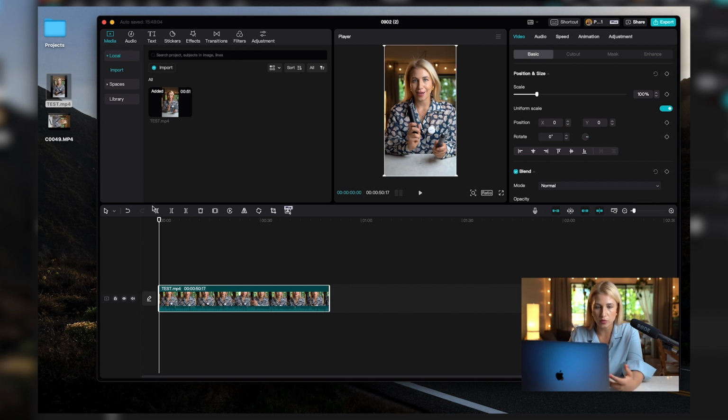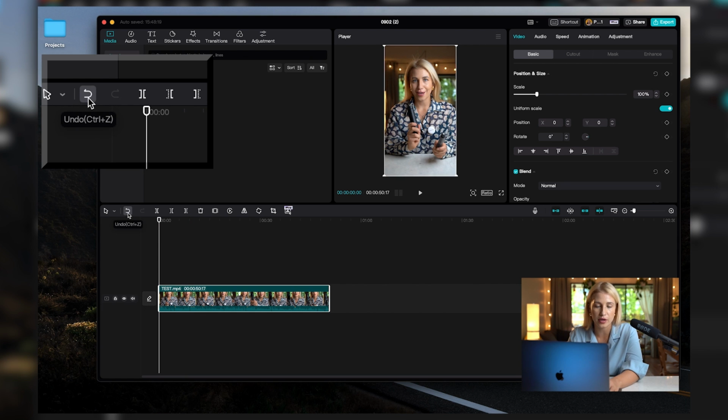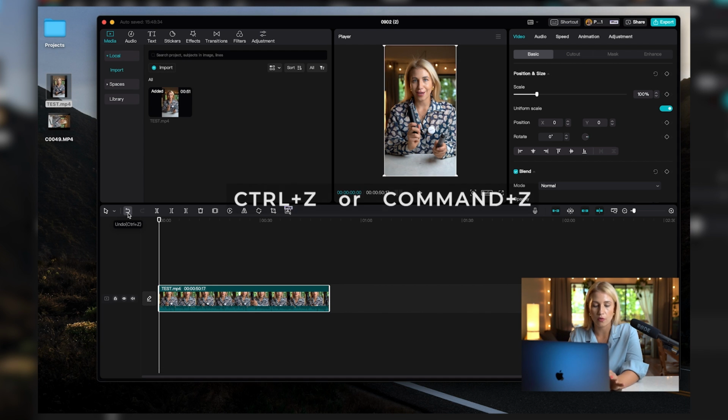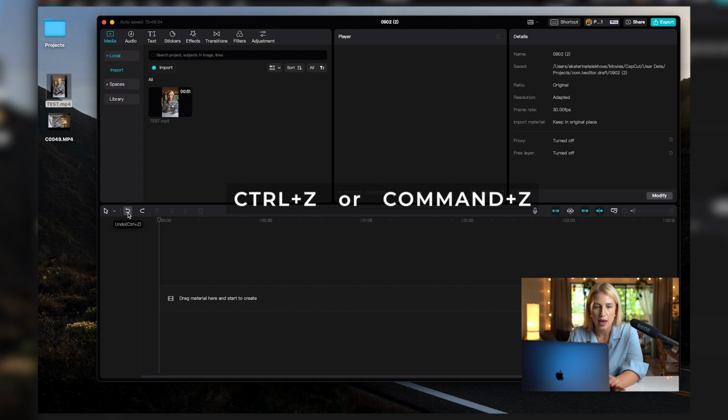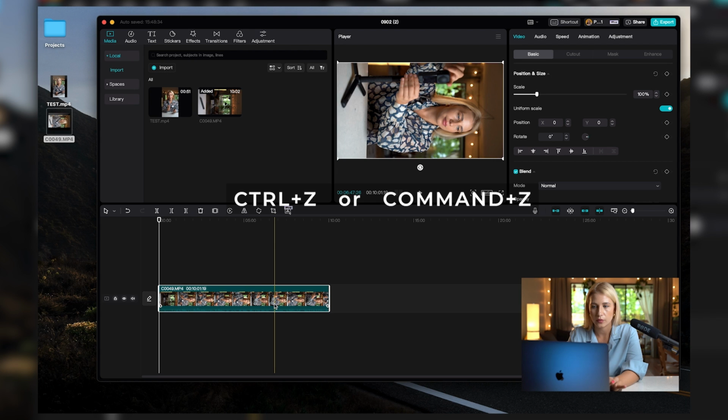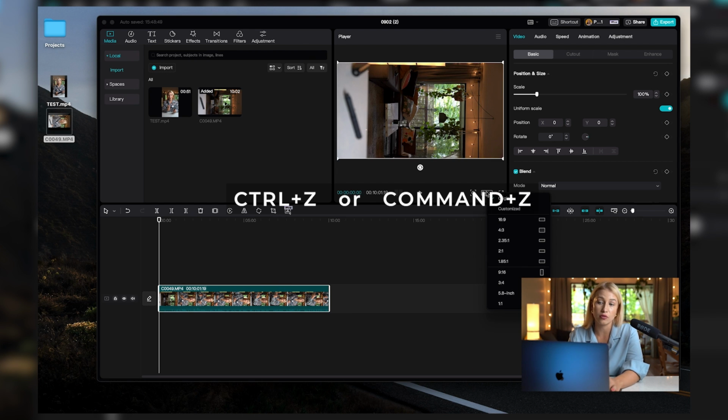Let's first undo what we just did, which was dragging the video into the timeline. To do that, go ahead and press on this left arrow button. You can also do it by using a combination of keys, Control Z or Command Z on your Mac. And let's import the landscape video right here that I have on my desktop. You'll see that the aspect ratio changes automatically, and to change it back into the vertical format that we want, let's go ahead and select 9:16.